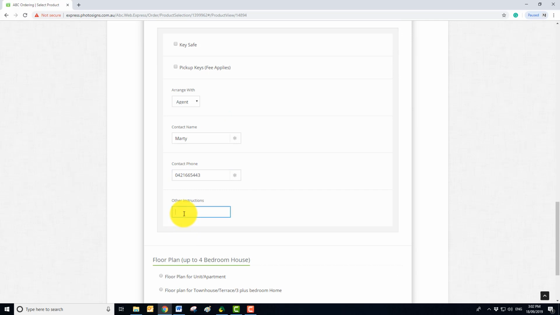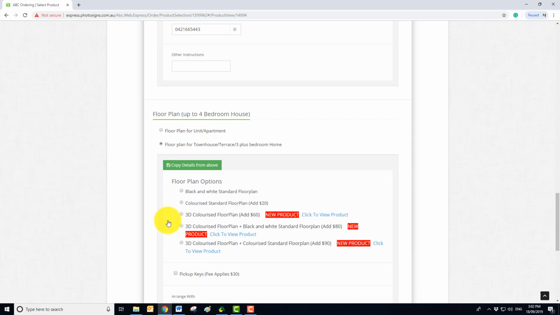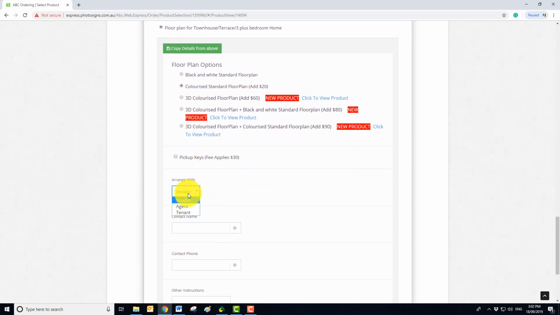Okay, other instructions you might say in here, I'm hoping to book this in for Wednesday afternoon or Thursday afternoon. So at least that way when the photographer calls you, they've got some information. Now I'll go into my floor plan selection. In this example, we'll say it's a 3+ bedroom home. I want that to be color. You can also upgrade to a 3D floor plan as well. And once again, just arrange it with the agent or the vendor or whoever you want to arrange that with.